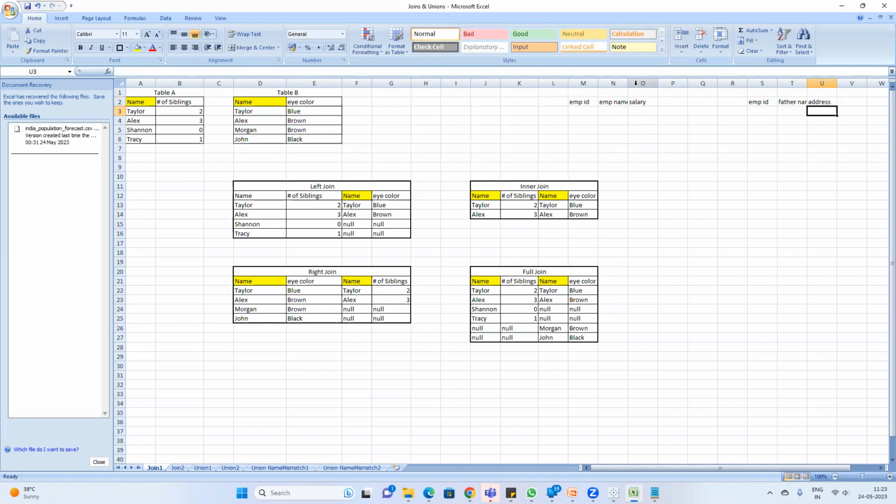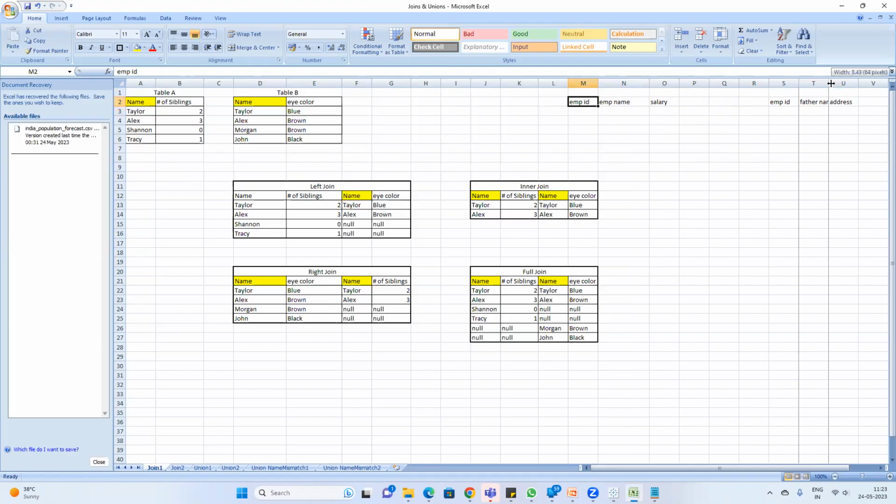So unless you match these records by using employee ID, you will not be able to see all this information together. This is sitting in a different table, and this is sitting in a different table. If you want to see where this particular employee is staying, so the address of that person and father name, you need to join with the other table and make it like one table.